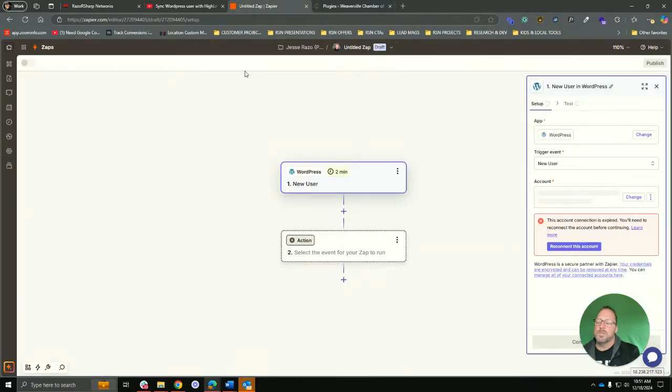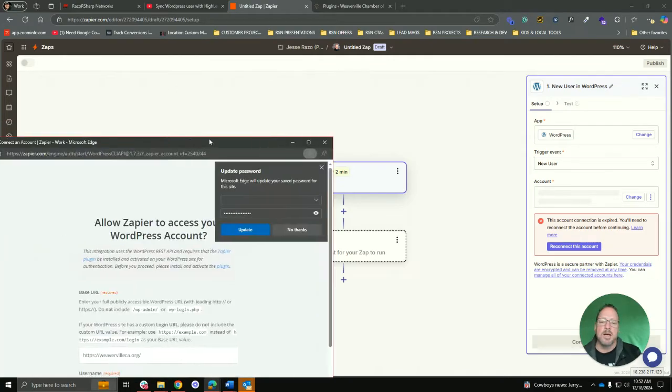This will assume that you have a Zapier account, but the first thing you're going to want to do is go to your Zapier account, log in, go to Zaps, and then create a Zap. You're going to land on the Zap workflow widget. You're going to search for the trigger, and the trigger that you're going to want is WordPress. I'm going to set up this trigger event for new user, and then it's going to try to authenticate the account itself.